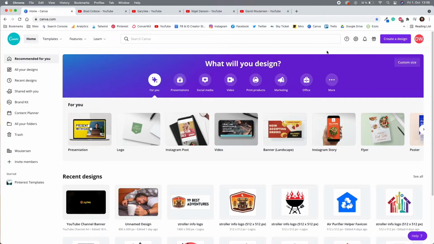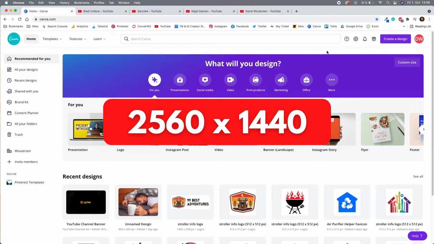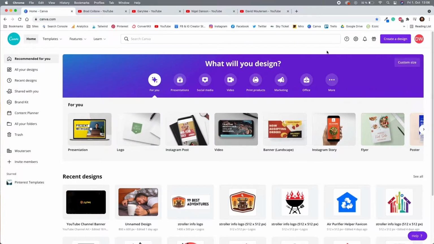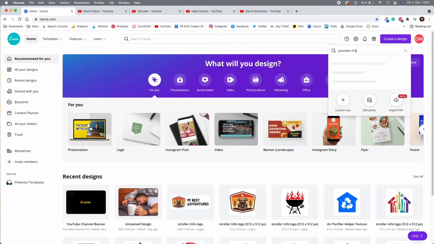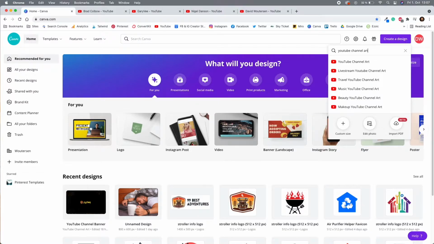Right, this is the homepage of Canva, now in your dashboard. We want to create a document that's 2560 by 1440. That's the ideal size to get the best quality out of a YouTube channel banner. Okay, Canva makes this quite easy though, so you can just go create a design at the top here, or you can go and search here, search Canva, but we're going to click create a design, go to search, and we'll just type in YouTube channel art, and then you'll see a list of options here. We have some niches, so you've got beauty, music, travel, live stream, makeup, etc. But we want YouTube channel art.